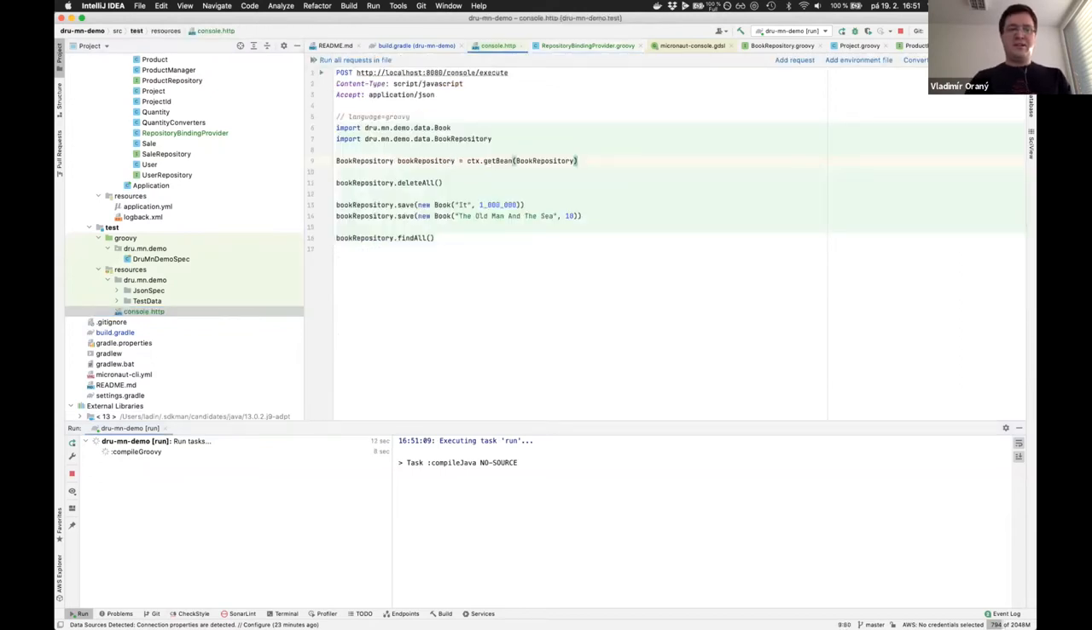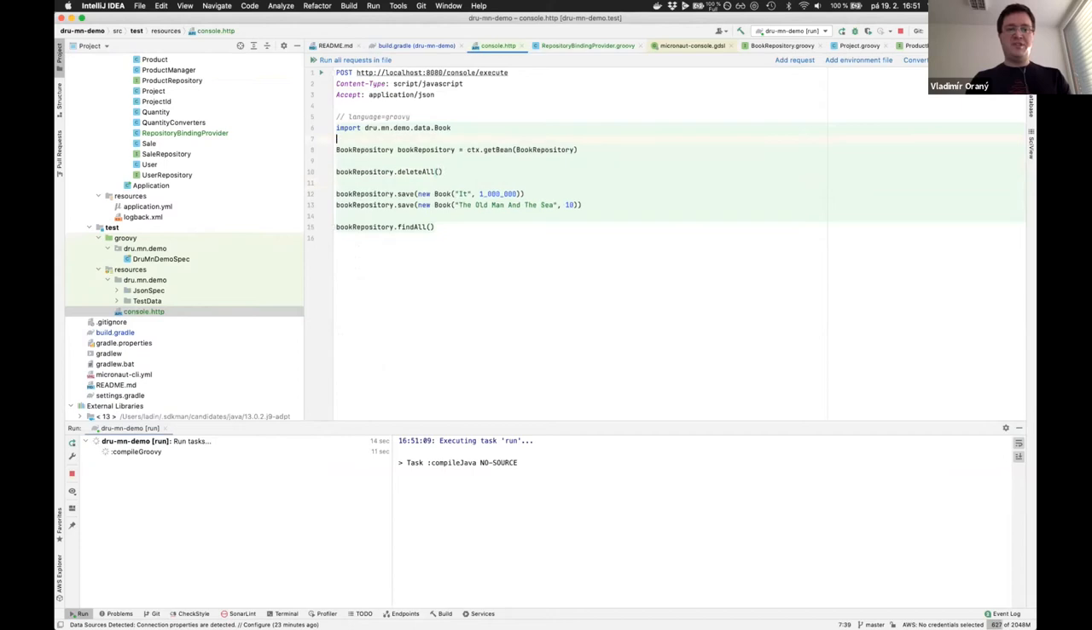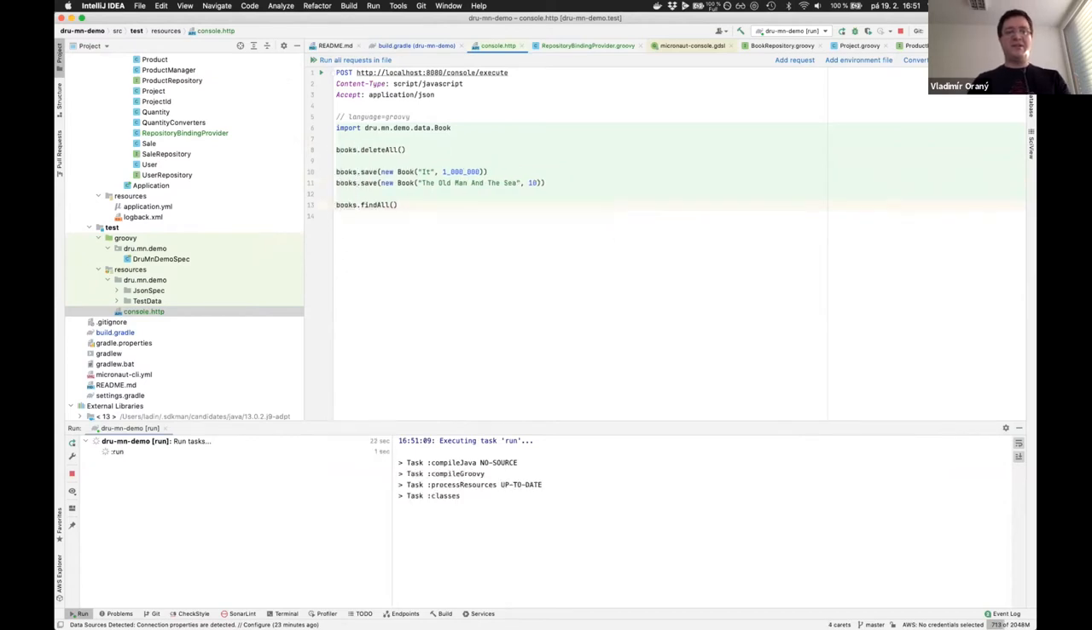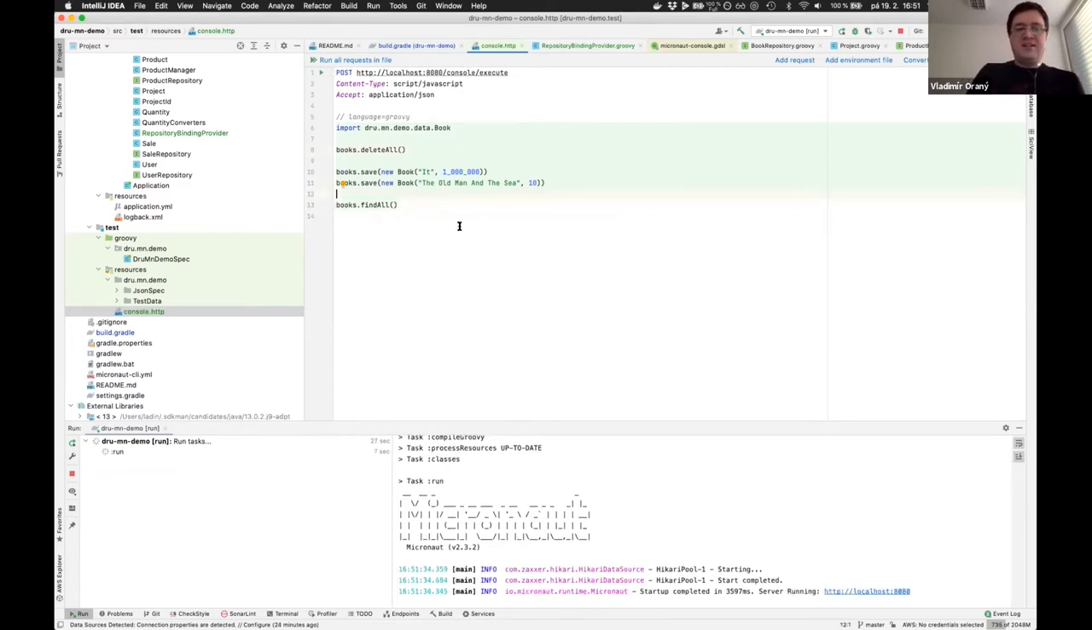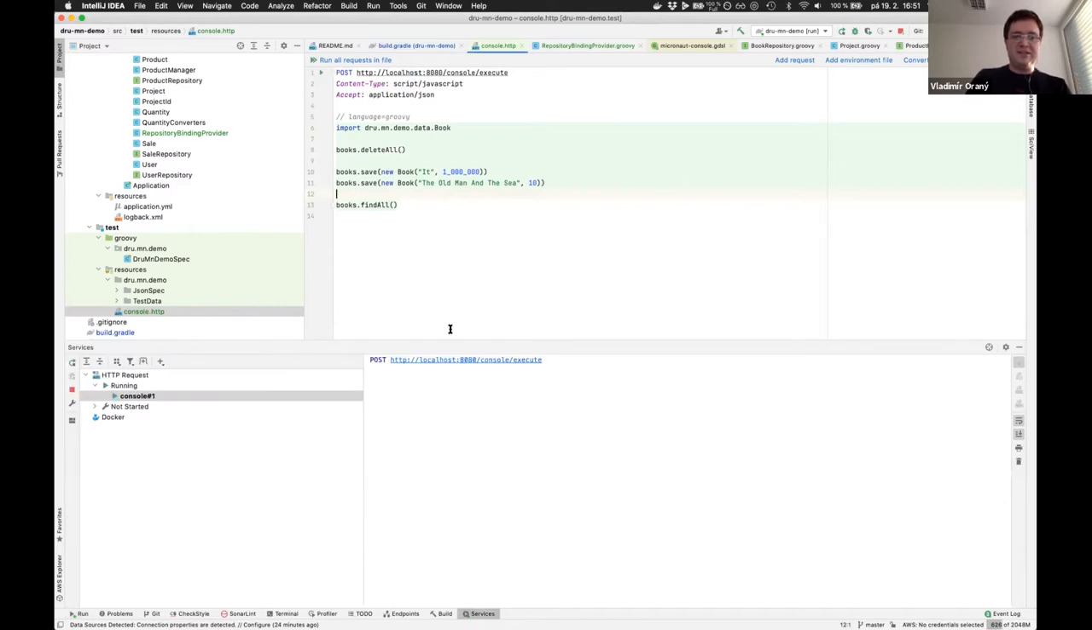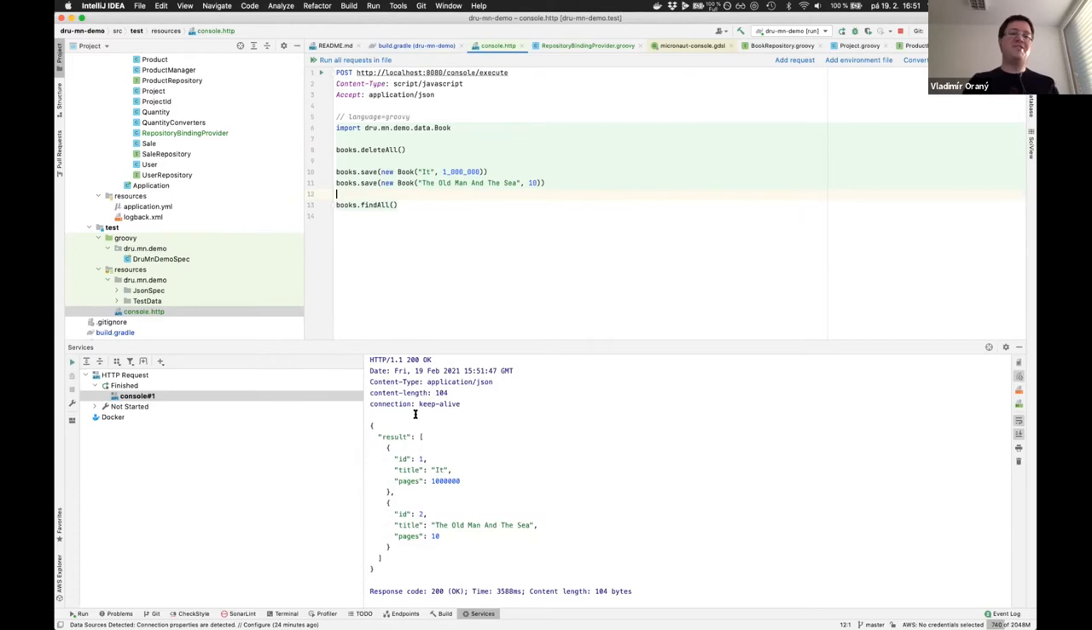And in a while, I should be able to use this books property or variable instead of the... I just have to find it in the application context. So I can run it. And you can see it still works, even with the books. The problem is that the books are now no longer known to IntelliJ.